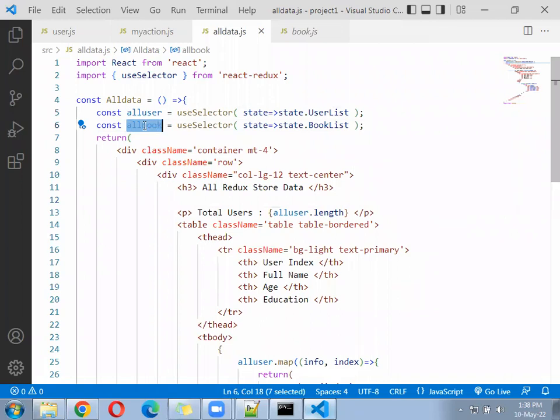Right? All book is coming from where? Book list. All user is coming from where? User list. This all user and all book you have written in which file? All book is available under the book reducer.js file, and all user is written under the user reducer.js file. Using the useSelector function, you are calling the function from the reducer file. User list and book list are the function names under the book reducer and user reducer.